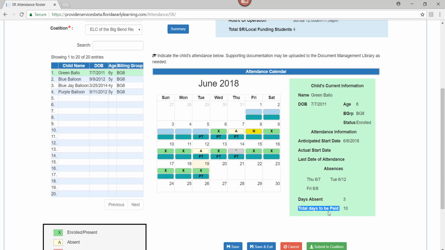This is going to be updated to not say paid, but total days present, because at this point it's not safe to say what days will be paid versus not paid. So we just want to say how many days was the child present, how many days was the child absent, and that the number will be reflected here.